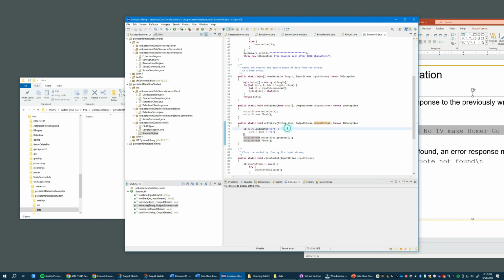And it says write line, so we want to make sure that the string we're writing is terminated by a new line. So this is just some simple Java stuff that says, if it doesn't end with a new line, we append a new line, and then we write, just like here, the bytes from the string to the output stream, and then we flush the output stream so we know the data is sent along.